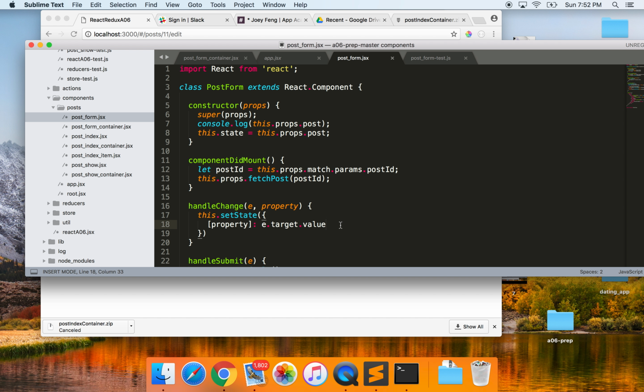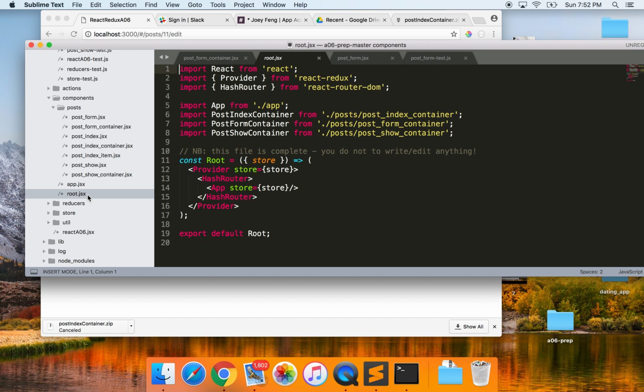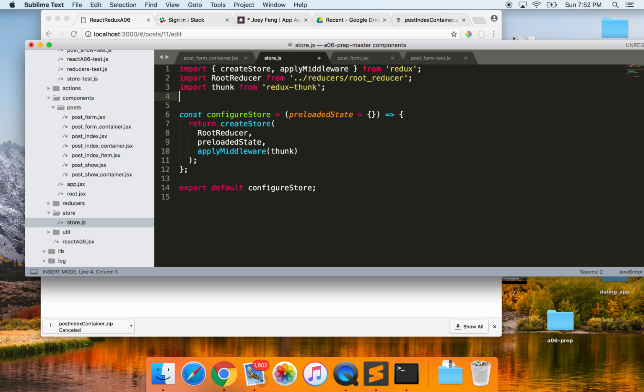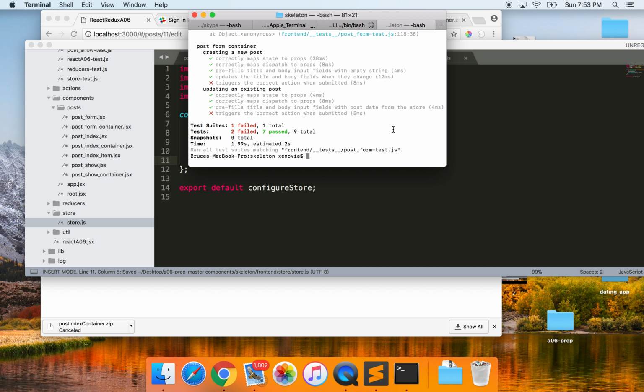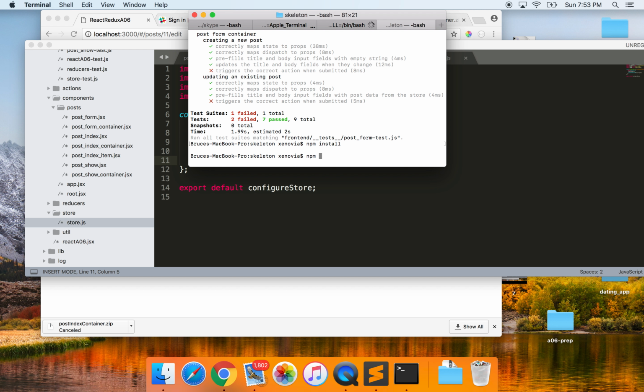All right, this is a great time to use Redux Logger, so I'm going to do that. So let's go to the store. Let's import Logger from Redux Logger and place it here. Remember, Logger has to be the last thing you put in a middleware. npm install. Oops. I need to do npm install redux-logger. Save.